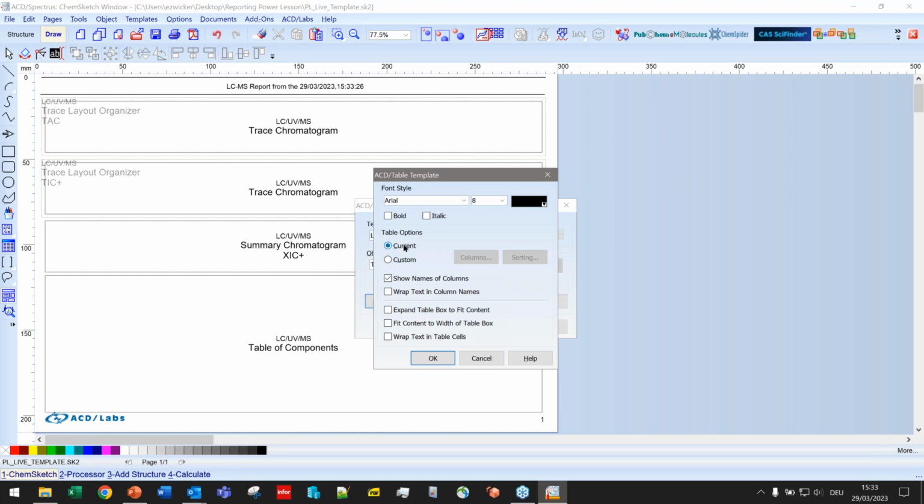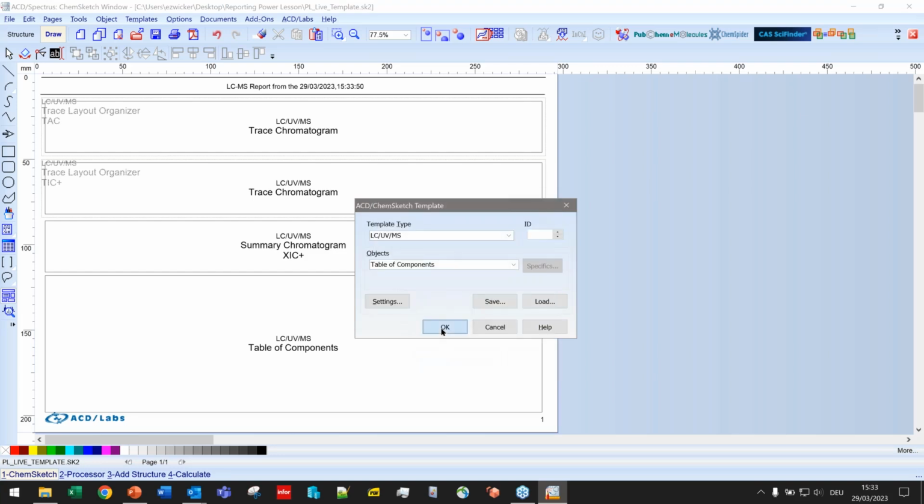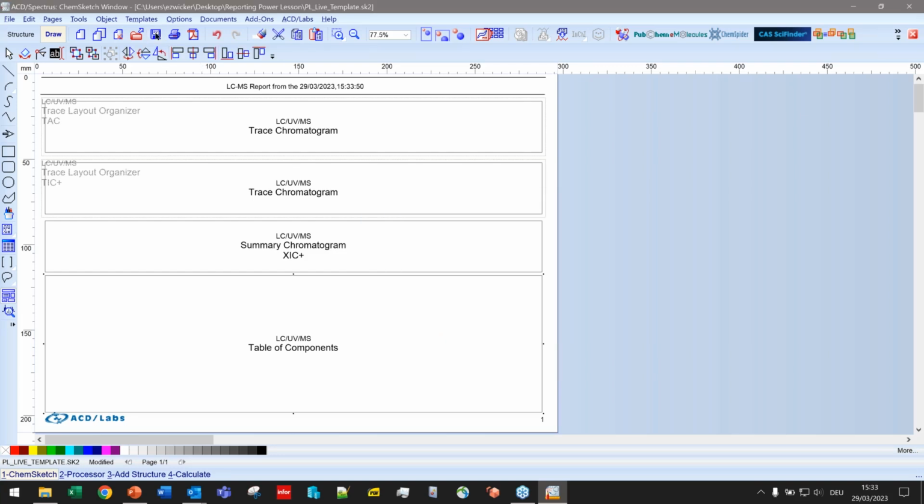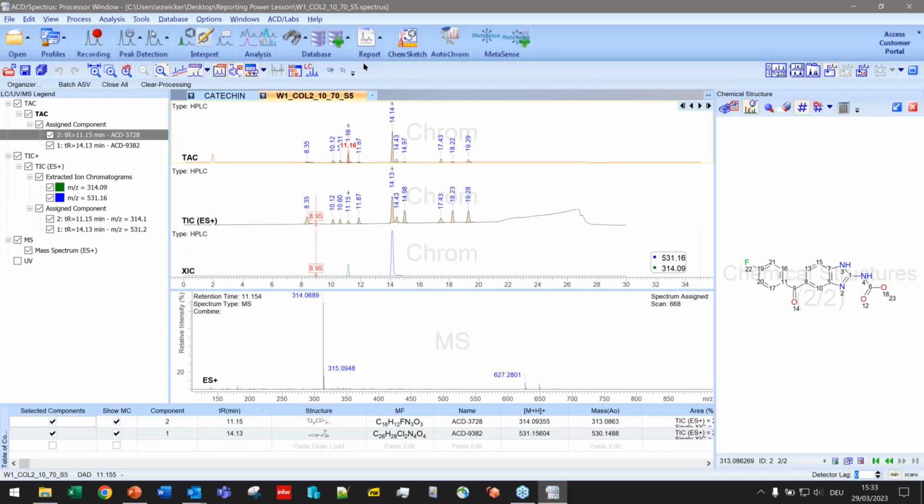So for the table options, that's the columns that are shown. I can select current, which is going to take the options from the processor. It's not a bad option, so let's stay with that and see what we get. And then you have some other options here that you can configure. All right, let's save the report, back to the processor and see what we get.